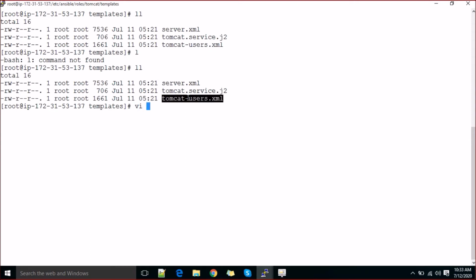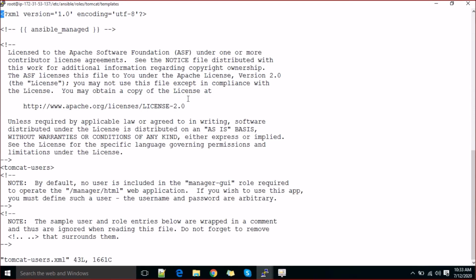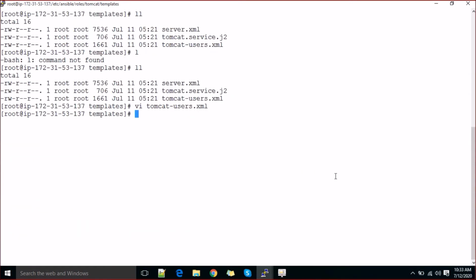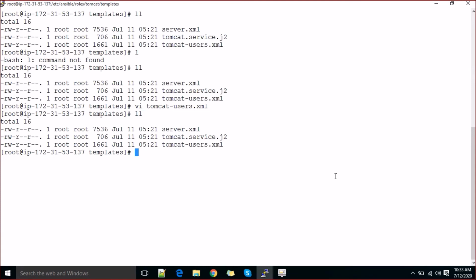In the same way, we have created the user.xml file here, right? If you see here, we have also given the Ansible managed tag. That's up to you if you want to do that. We have created two users, one user here. We have given the variables here, right? In the double braces, admin_username, password equals admin_password, and roles is manager-gui, and whatever you would like to give. These are just a file, and the values we have put in the form of variables.